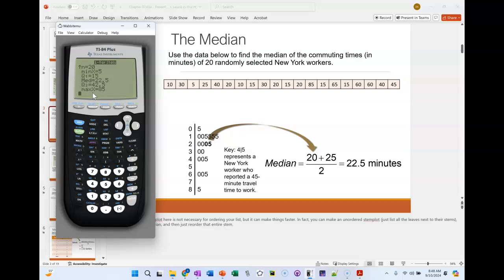What's up, Colin? I got an error. What does the error say? Invalid dimension. Okay, so you probably didn't use the same list that you typed your data in. So when you press the stat button and press enter, is yours L1, or did you type your data into a different list? L6. Okay, so when you do one variable stats, you have to make sure it's L6 there. Why is that L6? I don't know. We can look at it after class.